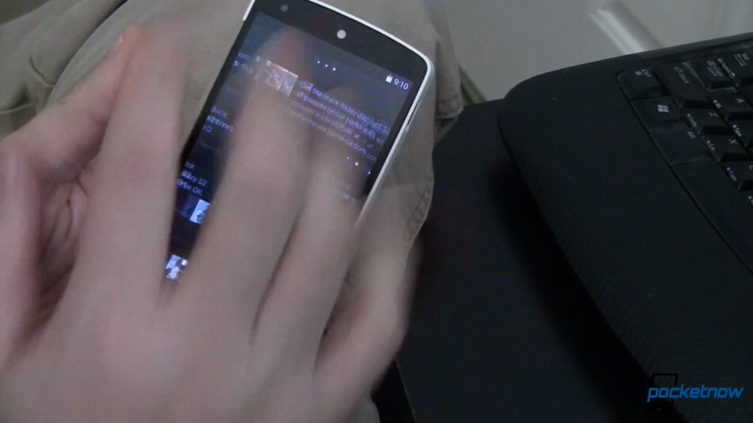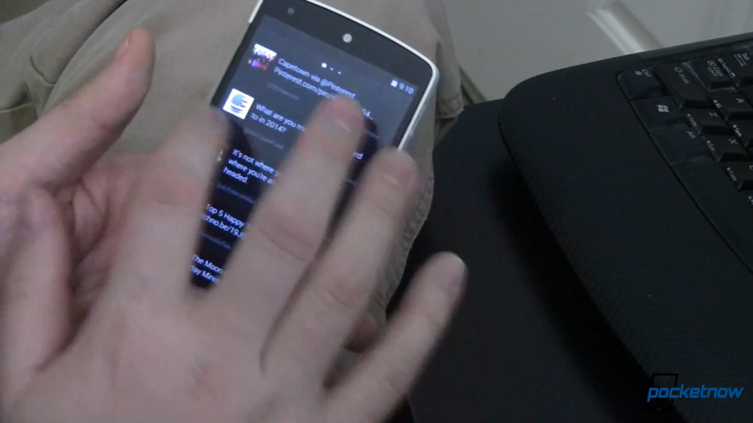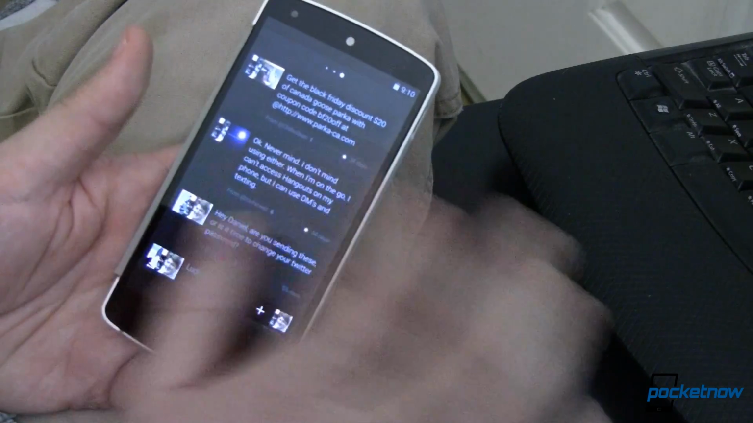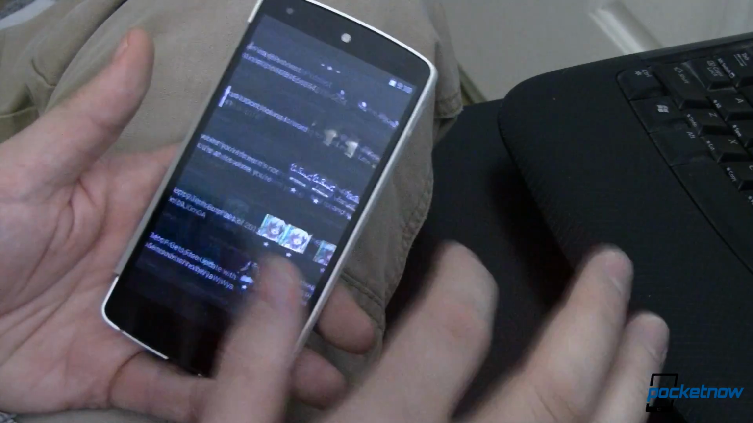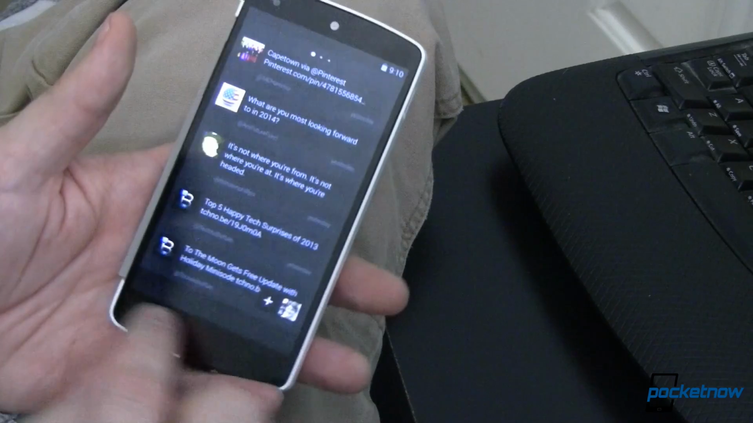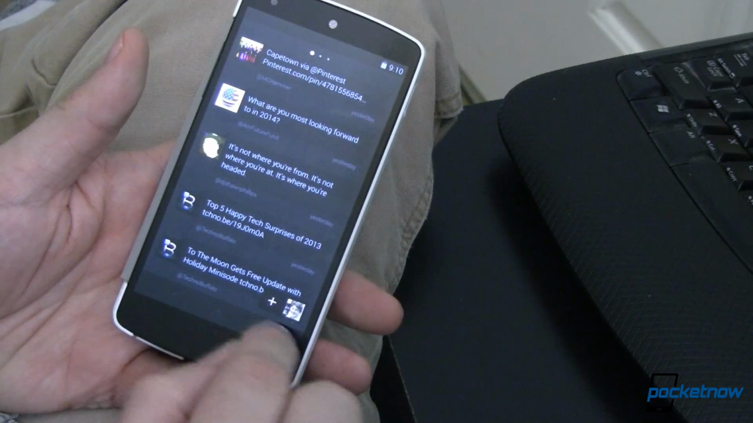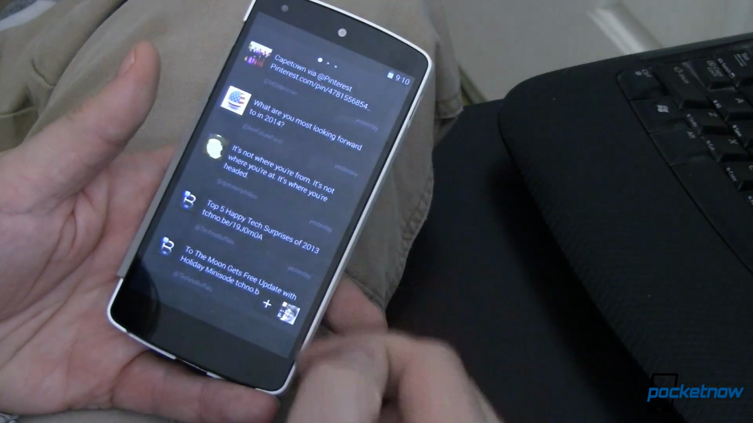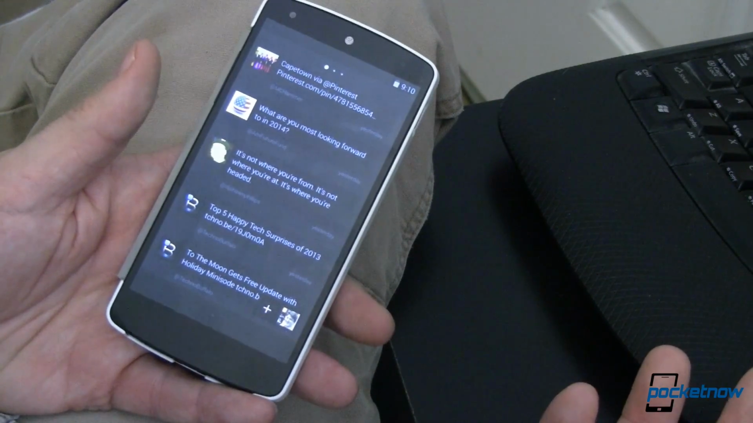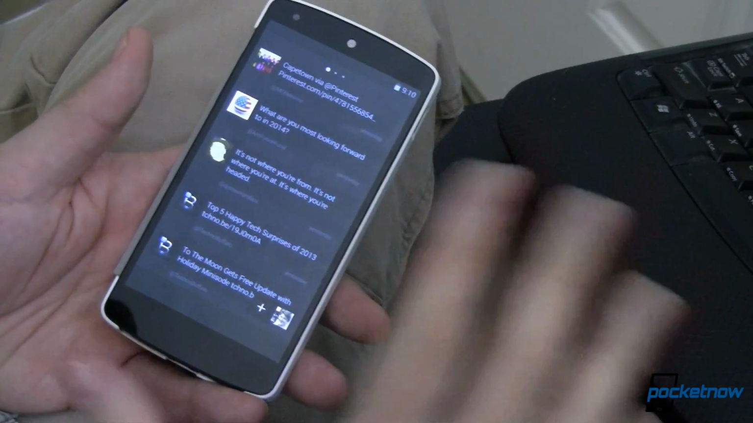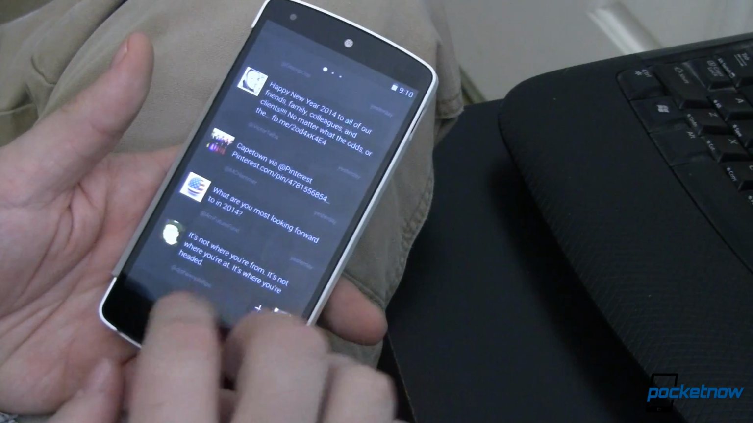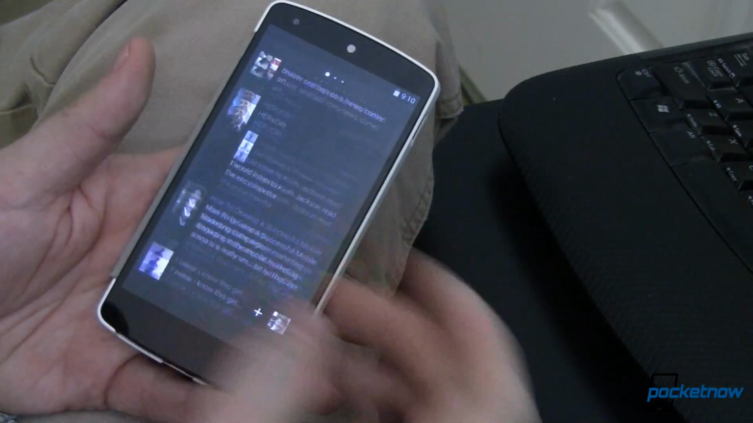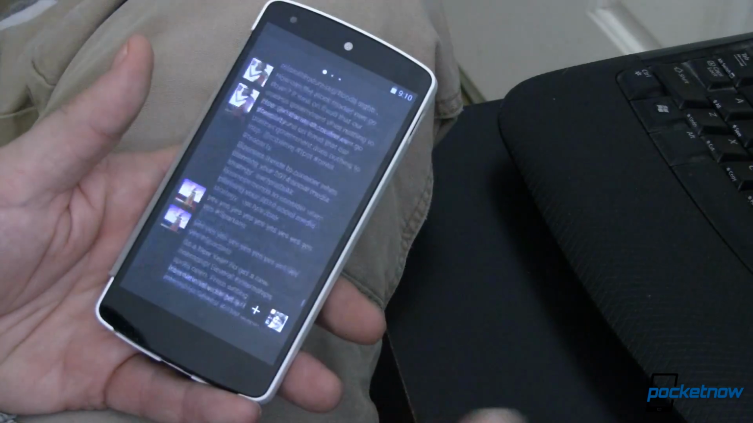Swipe over again. So very quick way to go from just your timeline to your mentions and then all the way over to your direct messages. Very, very minimalistic. It even hides your navigation buttons. It doesn't quite use the KitKat immersive feature, which would be kind of cool if it did, but it blacks everything else out so that all you're seeing is what you want to see, and that's your timeline in a very slim, very fast, very elegant way.